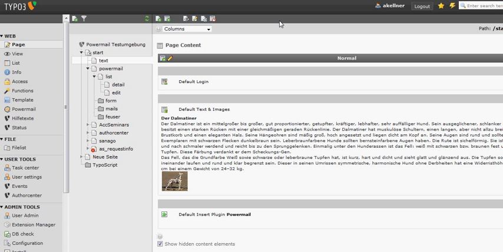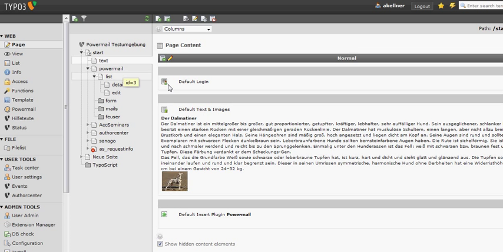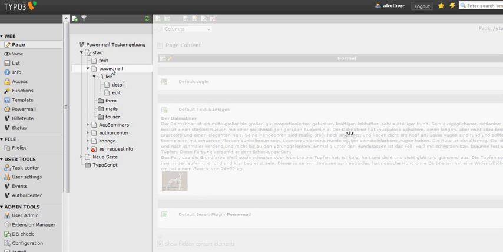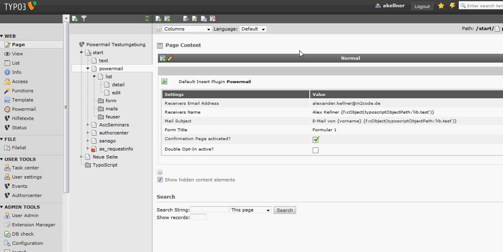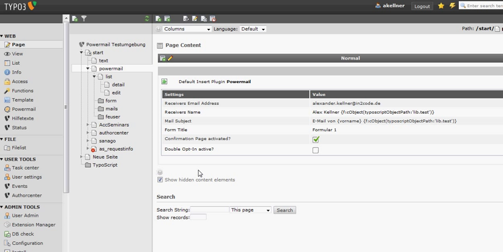As you see, we are in the page module, and we have here the page text, and you can see some content elements. This is a text with image and login and so on. What's new is when we go to the page Powermail, you can see the Powermail plugin, and this table is a new feature. We adapted it from the amazing news extension from Georg Ringer.